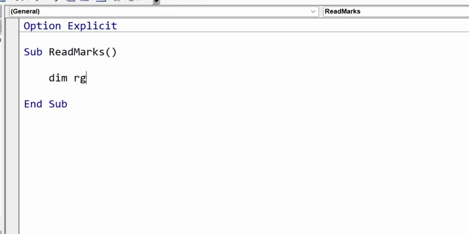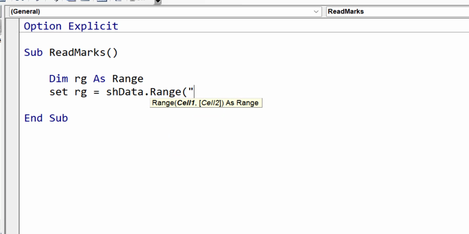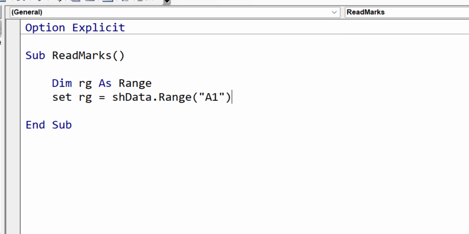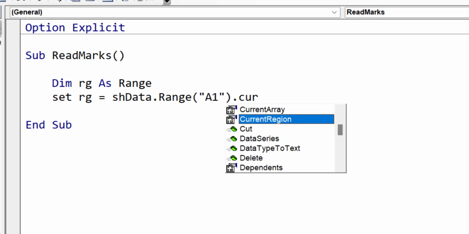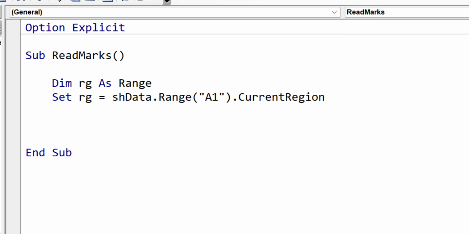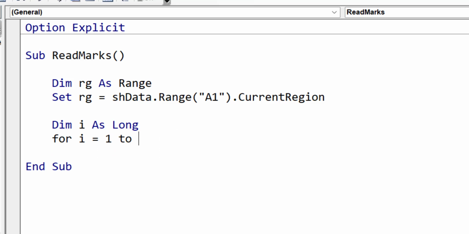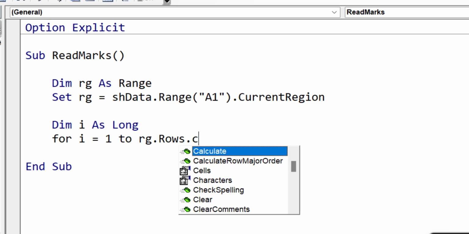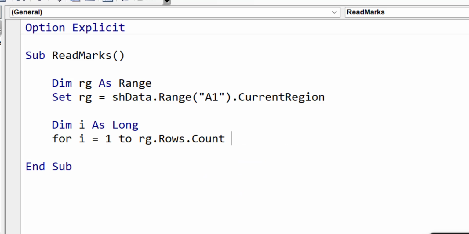So the way we read this data is by declaring a range variable like this, and then we set the range variable to the range that we want to read the data from. So we're going to use current region here, and what current region does is it gives us back all the adjacent data. So now once we've got the range, we read through it using a for loop. We say for I equals 1 to range rows.count, so the number of rows that we have. And then we close our for loop here.